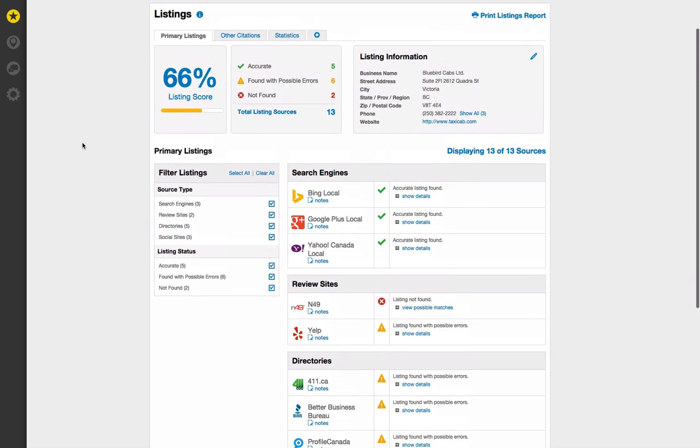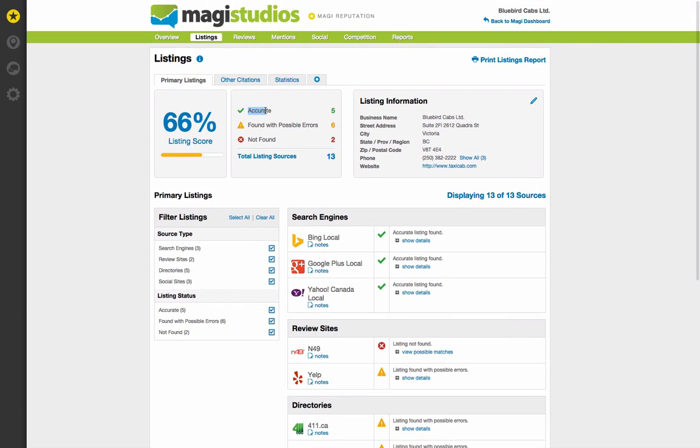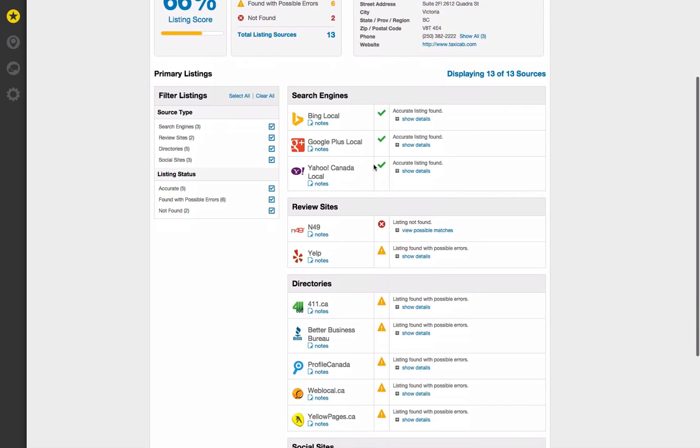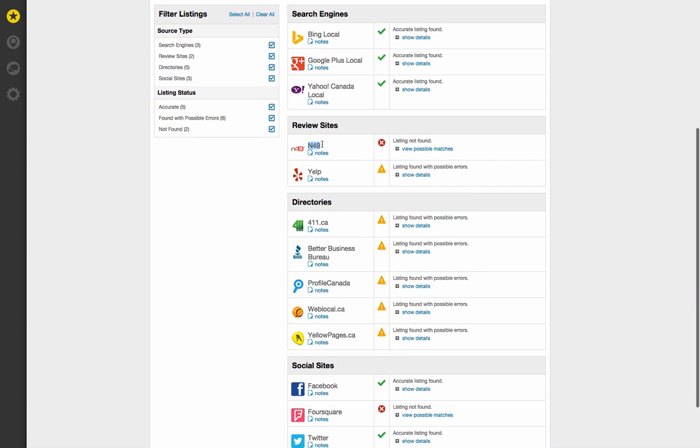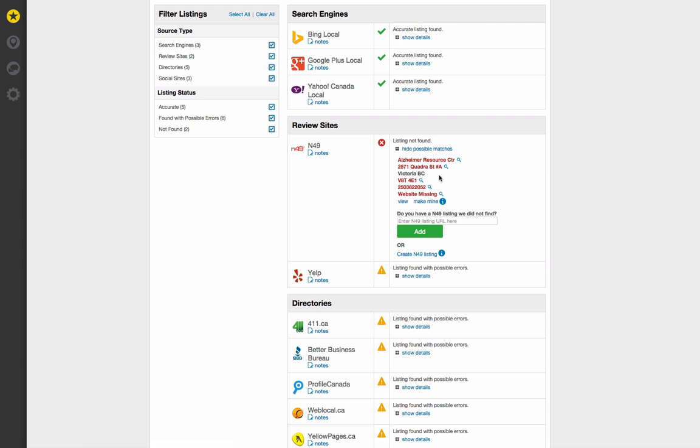So this gives us that listing score right here. Now we can see that 5 are accurate, 6 with errors, and 2 not found. So we can go ahead and scroll down and see. We have a review site here that says listing not found, and then it says view possible matches. So if we click on that, it says, here's a possible match.